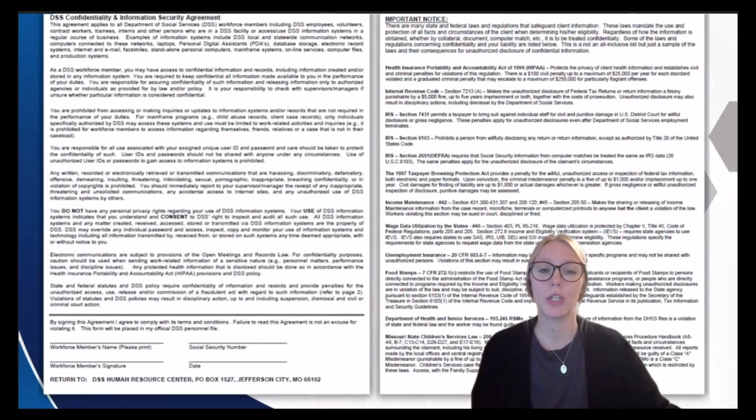It's crucial to know when to share information from MACSS, such as screen prints. This information can only be shared during the administration of the 4D program, meaning screen prints can only be shared with child support staff. Please review the DSS Confidentiality and Information Security Agreement form and contact Nicole Hartley if you have any questions or need clarification.